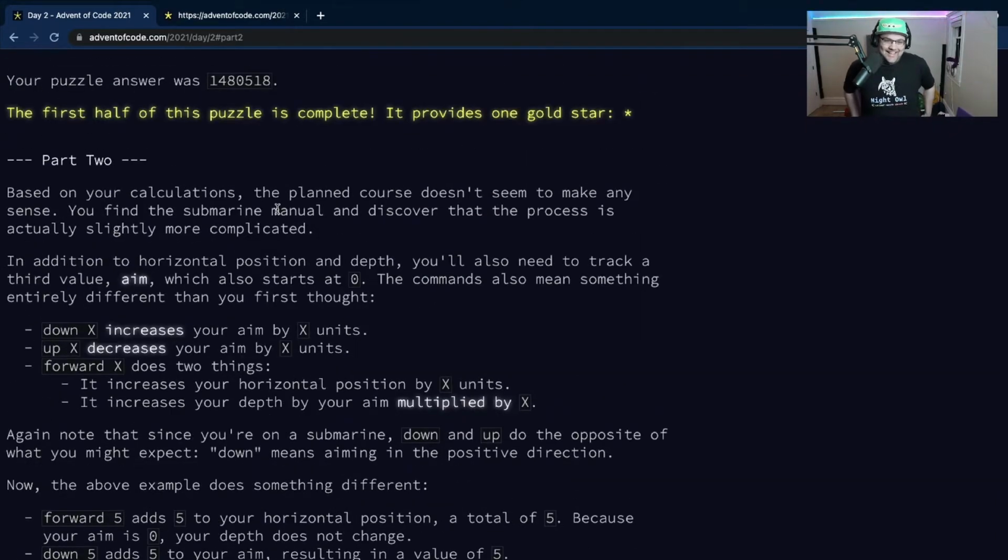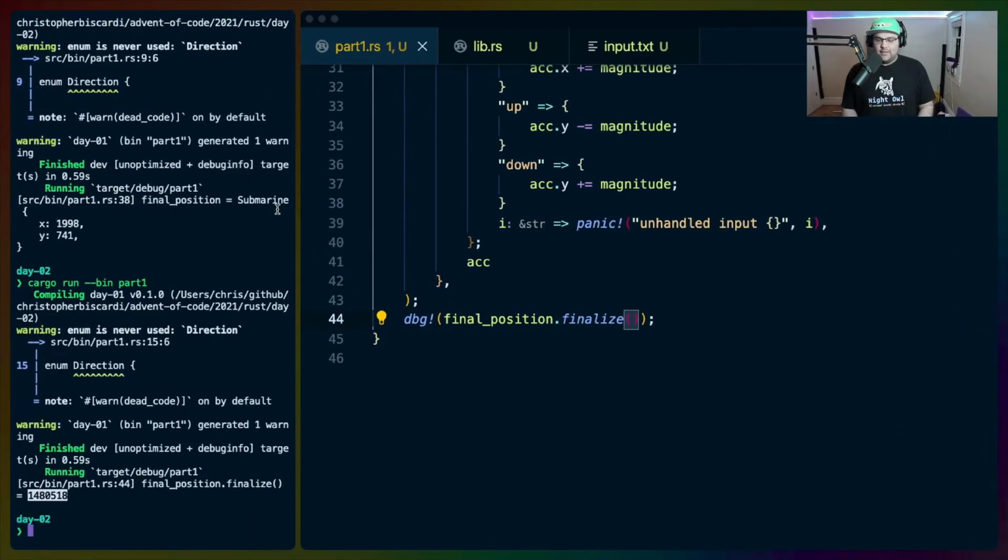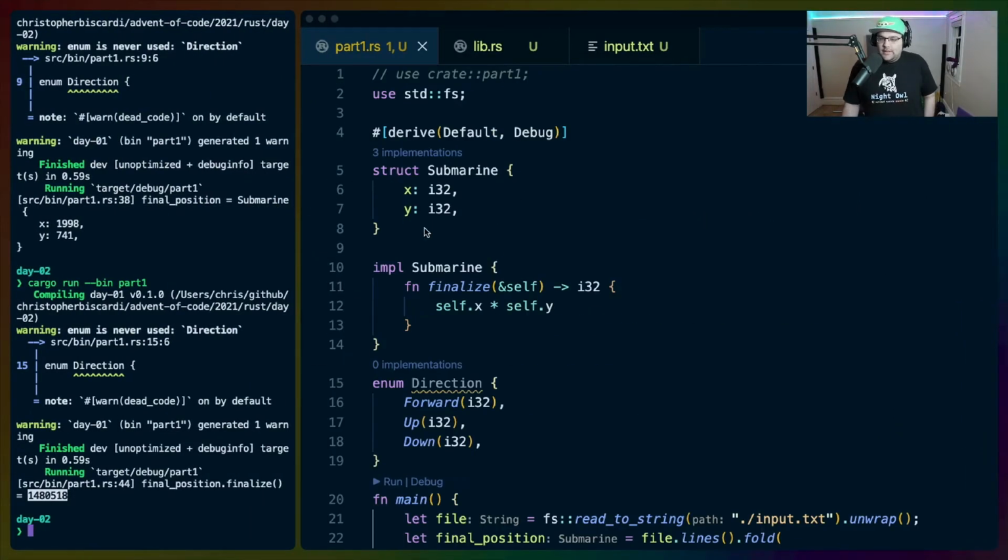So let's review part 1 for a second, and then we'll move on to part 2. So what I did here is I built a struct called Submarine. Submarine has two fields, x and y. x and y are i32s, which are signed 32-bit integers. Integers are nice because we don't have integers in JavaScript or something like that. JavaScript is all floats, which is rough. We derive Default and Debug.